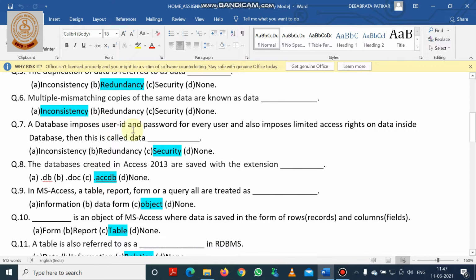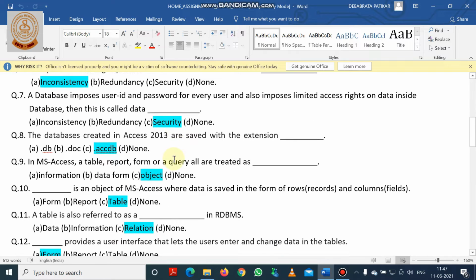Question number 7. A database imposes user ID and password for every user and also imposes limited access on the data inside the database. This is called security. Student, security is provided by the database, by which the database gives a user ID and password to the user of the database, and thus the database provides security.